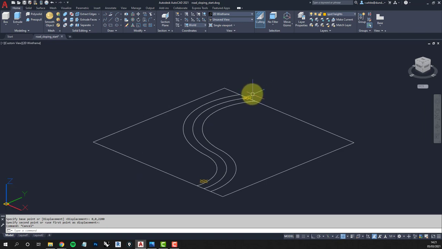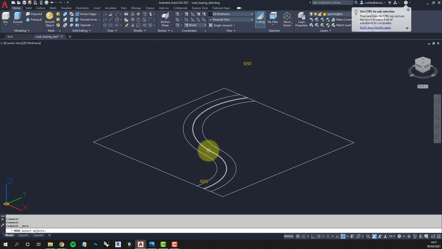Okay, I'm going to do that for another bit of practice. Do that same again with the point over here. So it's move, pick the point, enter, 0, 0, 10200, enter twice. If you want to practice again, do you want to lift the middle line up for the road? Move, pick the line, enter, 0, 0, 2200, enter twice.